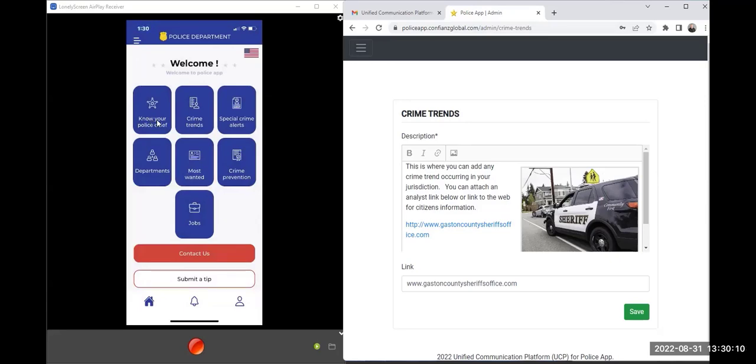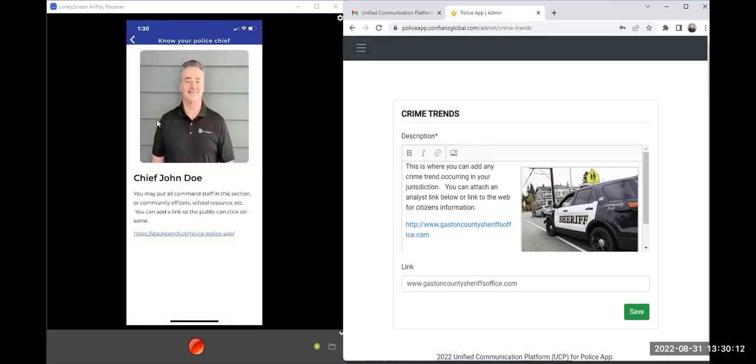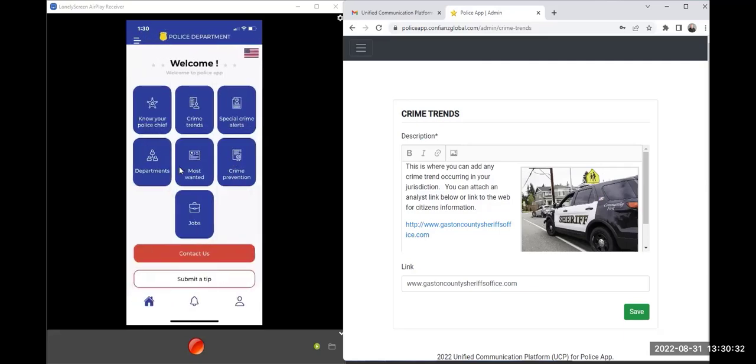The Know Your Police Chief tab. And of course, I'm using my picture, but you'll be able to put a link and put all your information: school resource officers, community police officers, your command staff, whatever you want to put here. Or you can just have the chief's information there and the contact information, whatever you want to put for the public. Again, this is all for the public.